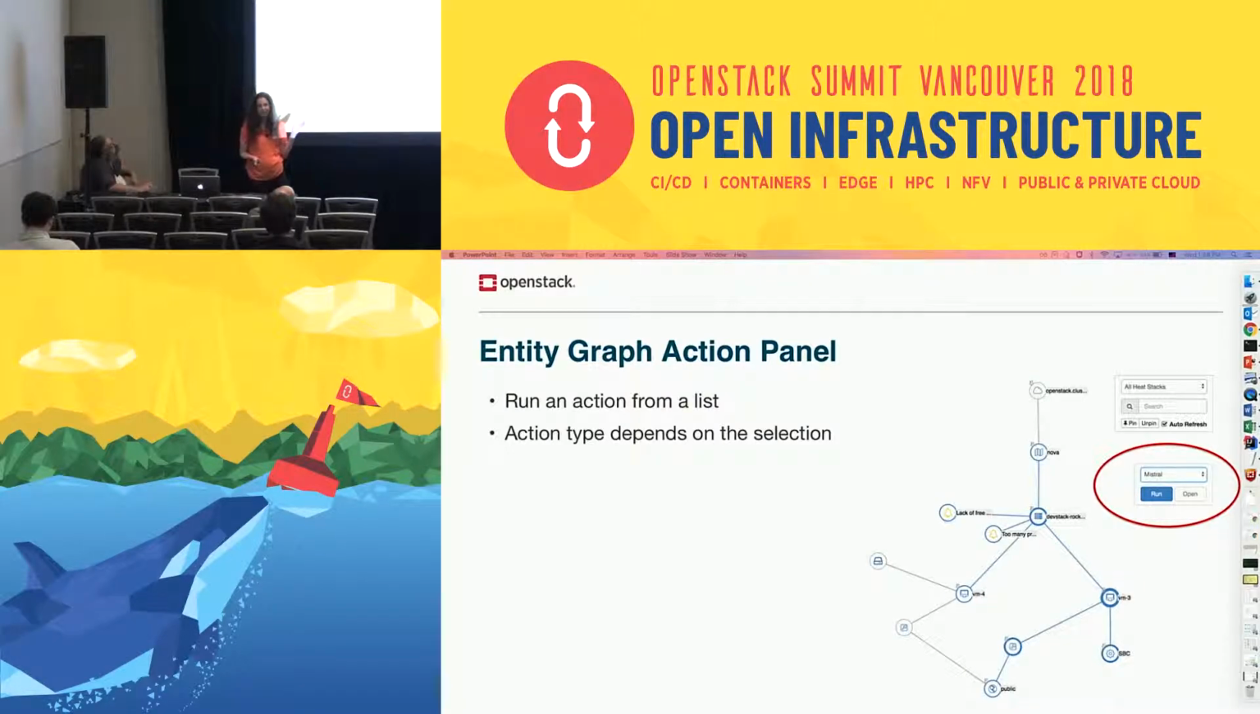We are about to add a new capability of running actions from the Vitrage entity graph. This is currently in the last phases of code review. We are going to add an action panel, as in the red circle, and it will be based on your selection. It's customizable. You will be able to execute different actions.